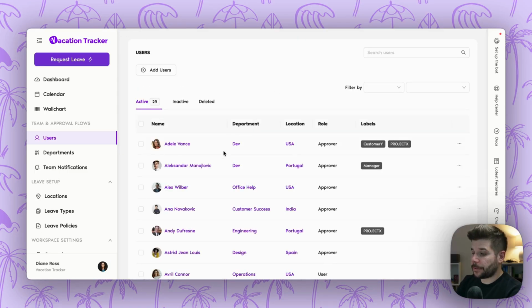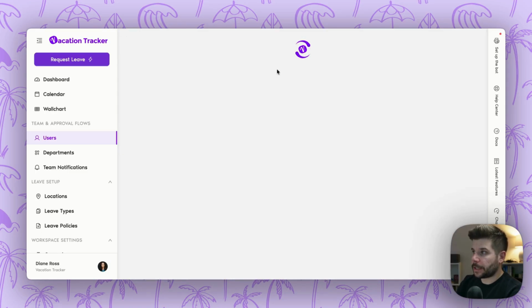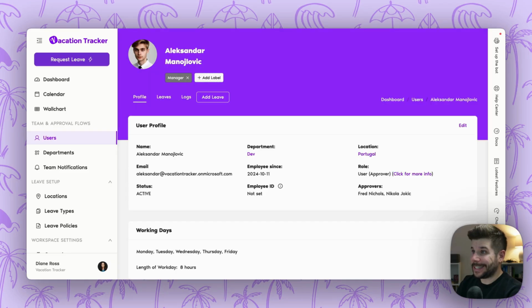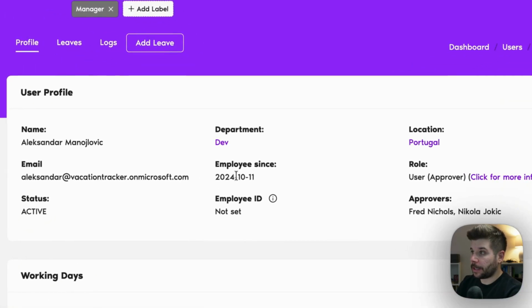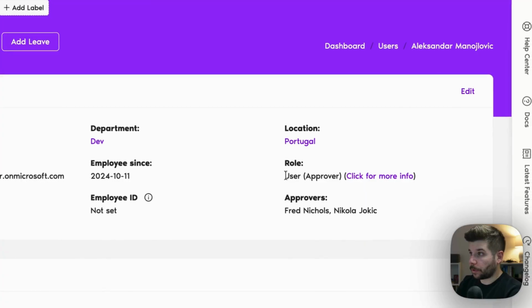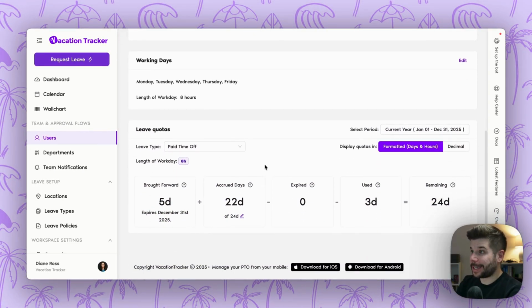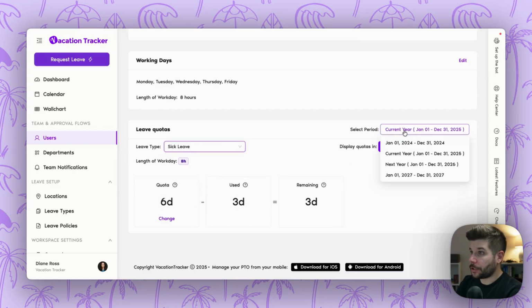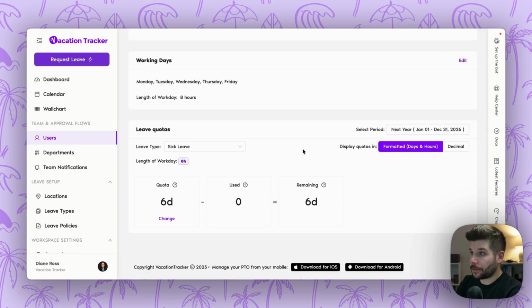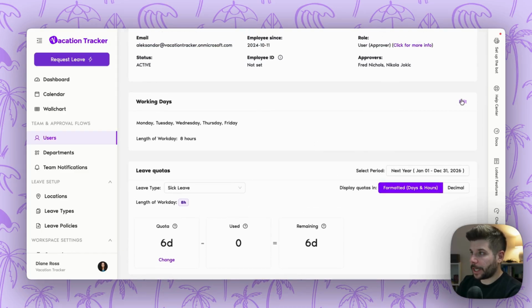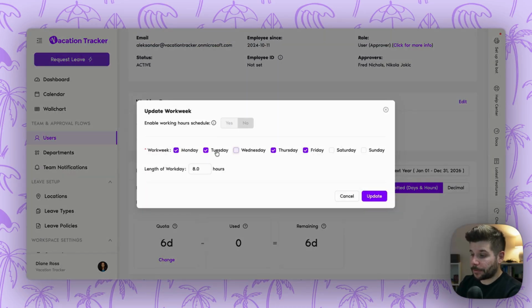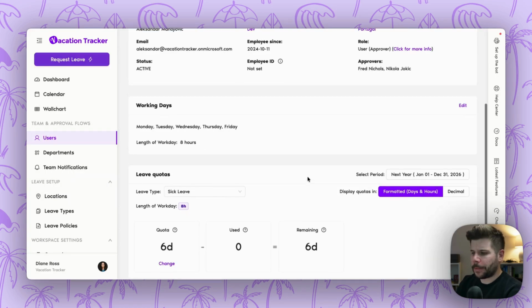From here, if you select a user, you'll be taken to their profile, where you'll find key details like their start date, department, their role, their working days and hours, and of course, their allotted leave quotas. Each leave type has its own tab, and you can choose to view this information for the current period, the past, or even the future. You can also set the working days for a user if they happen to follow a very specific schedule or work part-time.